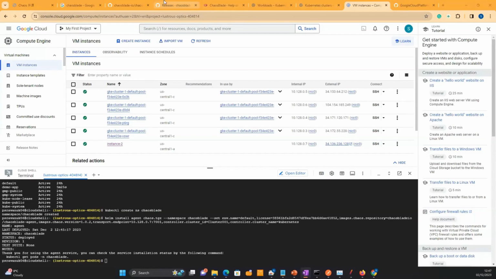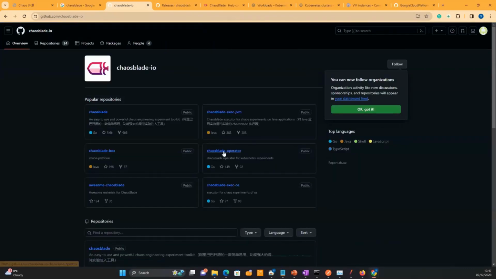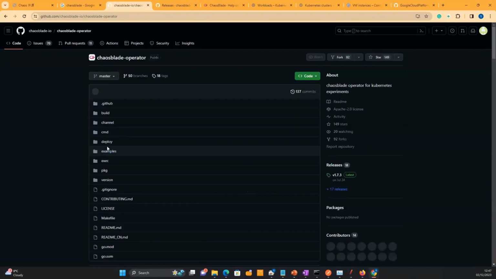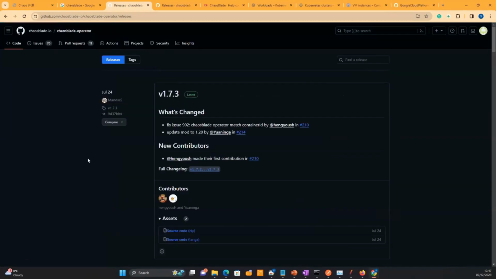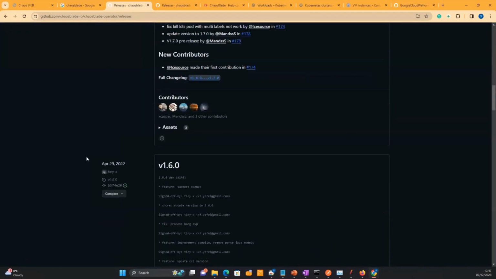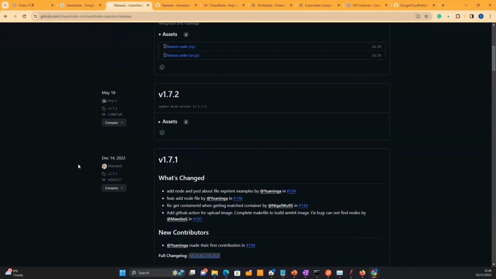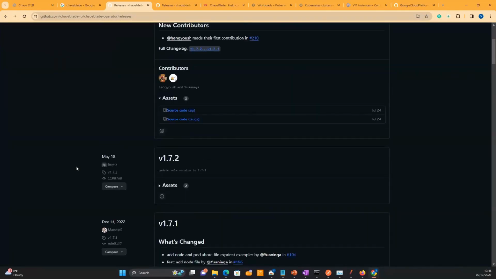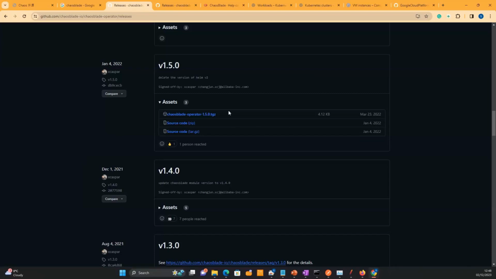If we go through over here, we'll have the Chaos Blade operator. And if we see the releases, the latest version is 1.7.3, but I have observed that there are a few bugs in it, which is stopping my work. So I'm going with 1.5.0 over here, and I'm just copying the link and downloading it to the cluster.